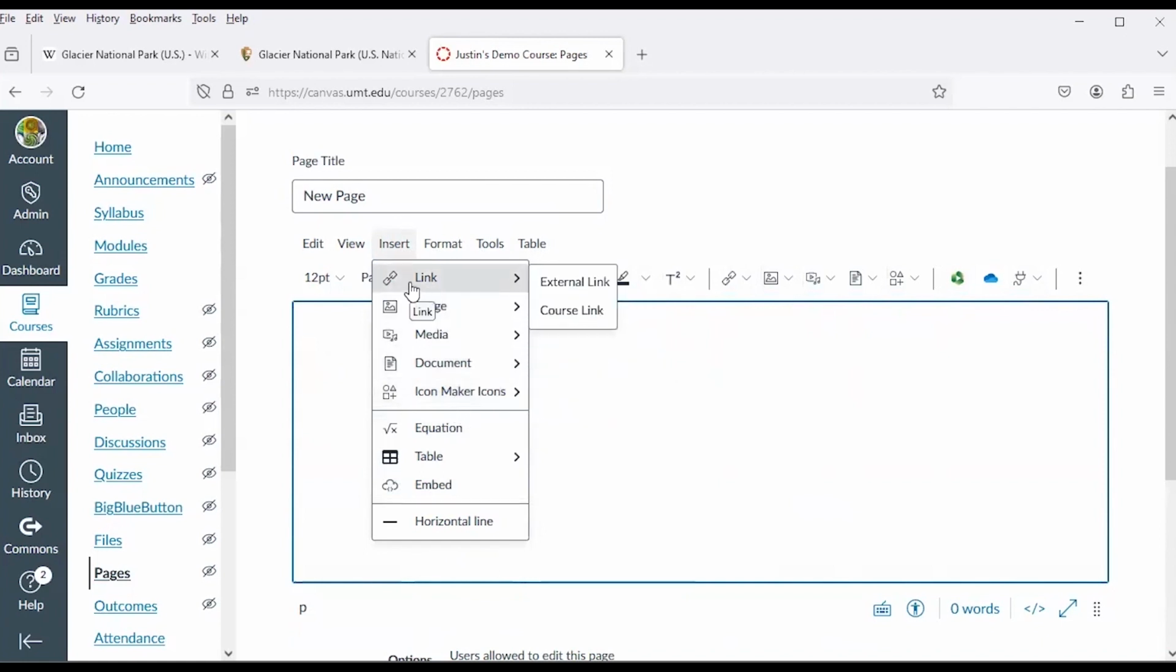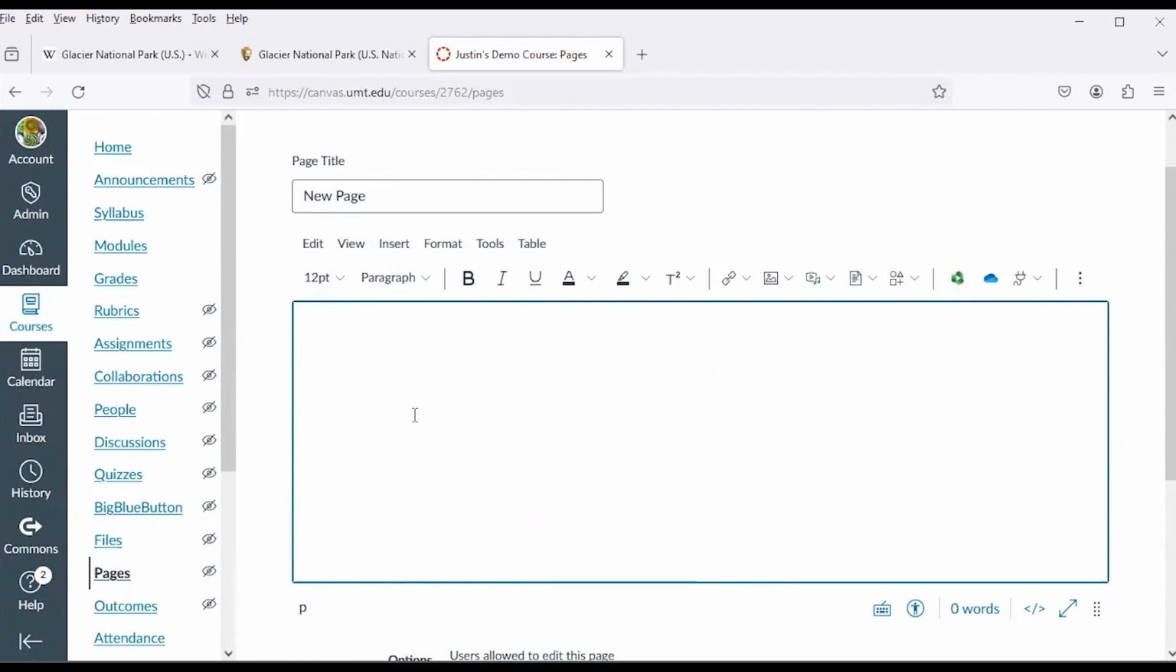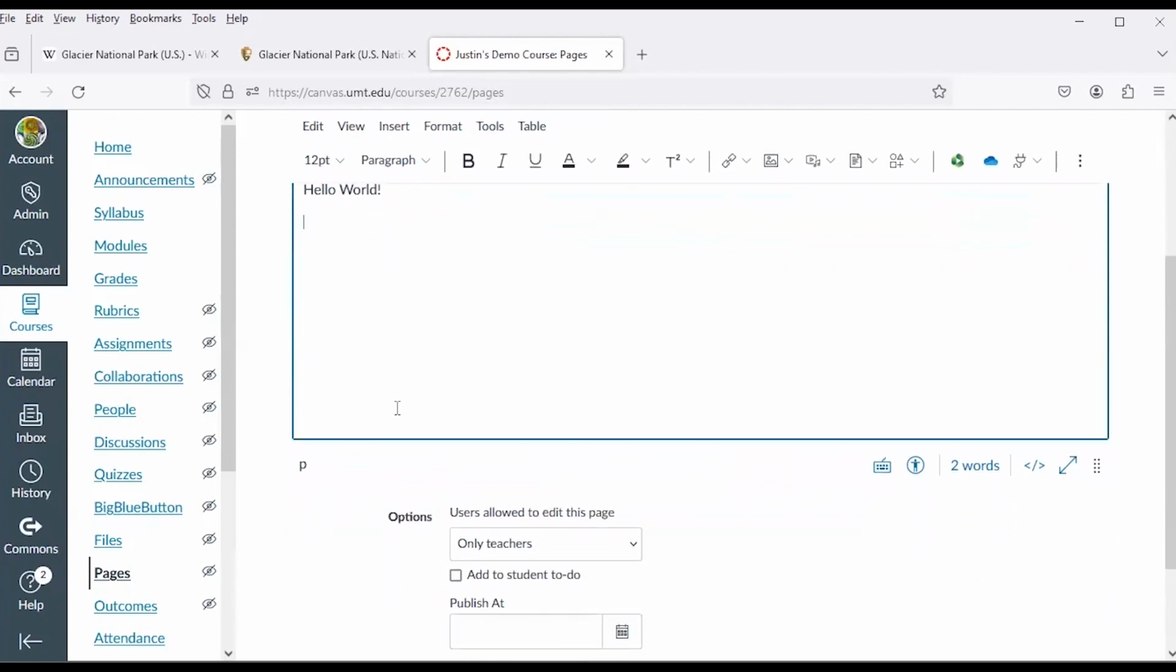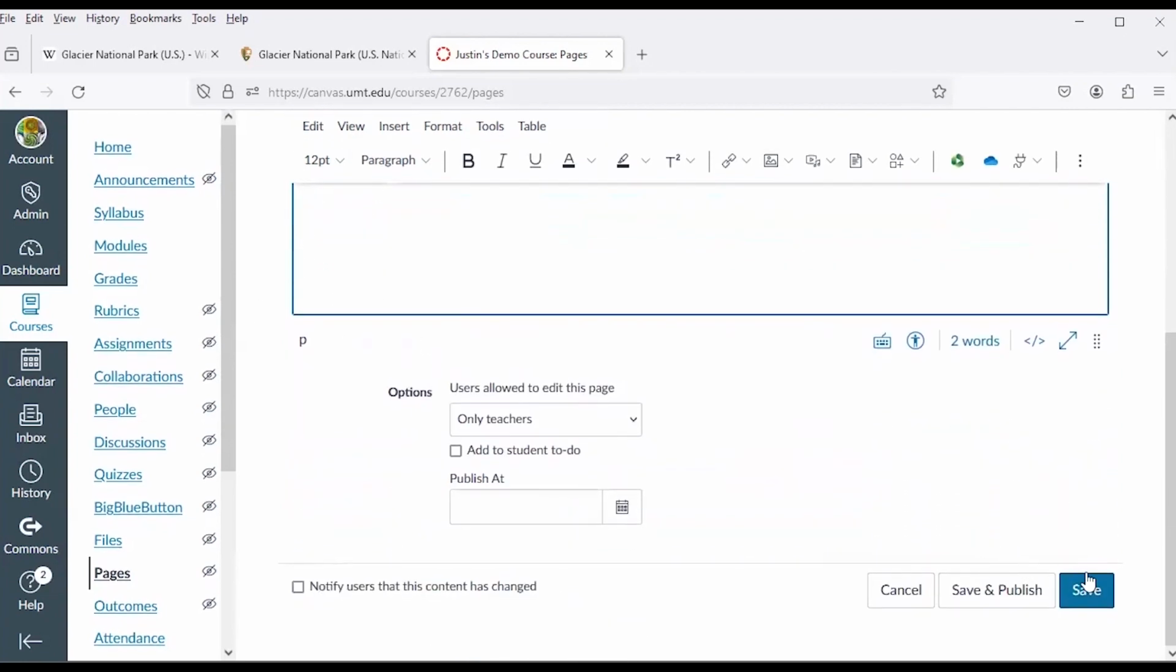And some of these are going to be really familiar to you from working with Moodle, like our links and our images, adding media, adding documents, and so on. Okay, so obviously the first thing that we can do is we can type something in here. So I'll just go and say, hello world. Okay, now we've gone ahead and added some content here, and then I'll come on down and I notice I can save or I can save and publish.